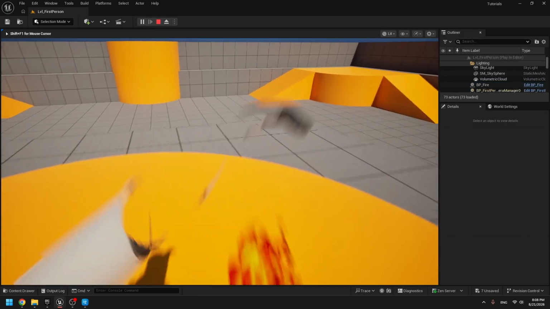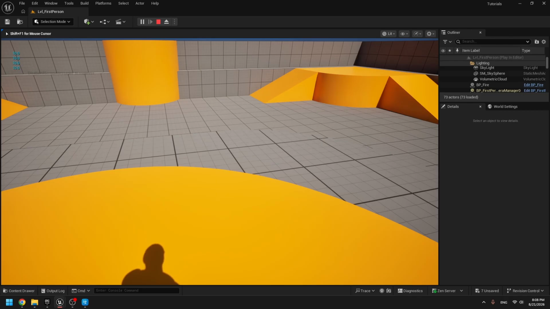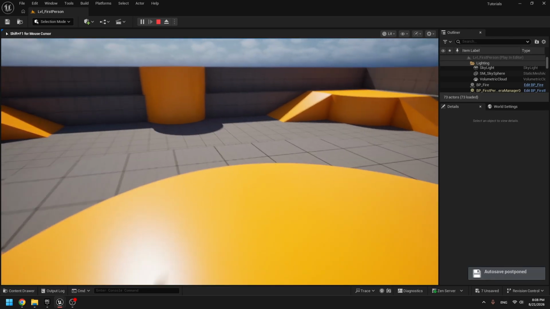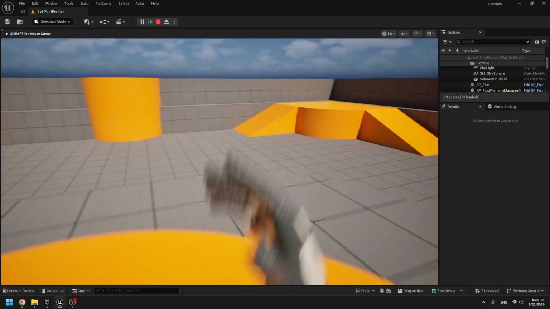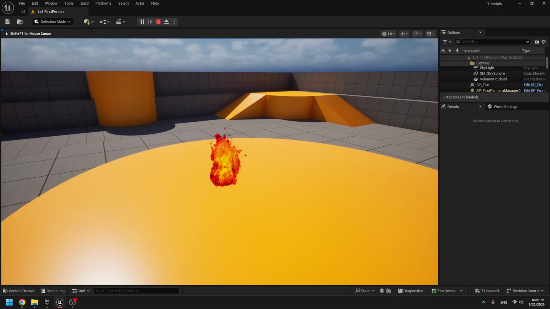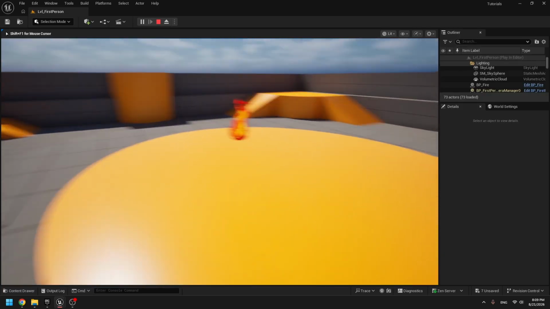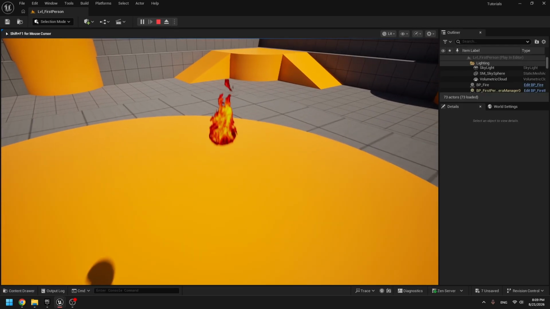Now you'll see as we stand in it, we will constantly take damage. When we're out of it, we will no longer be taking damage. If you pass through it quickly, you will not take any damage. This is technically how fire would work in real life, but if we want it to work in a video game, we probably want it to deal damage whenever you touch the fire.